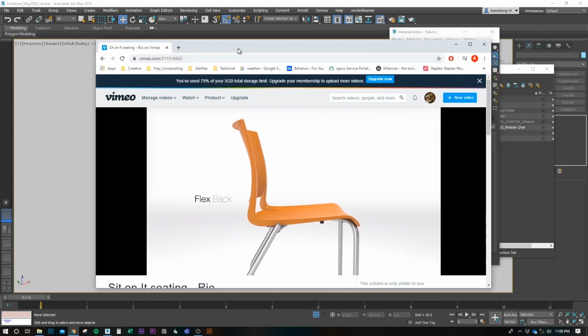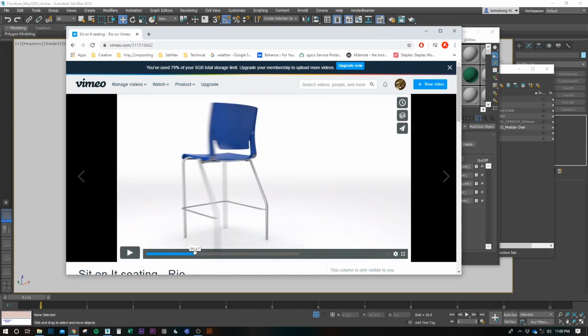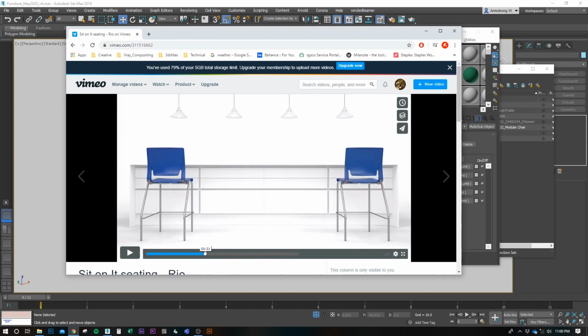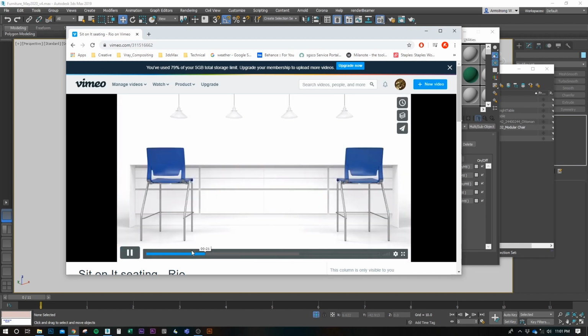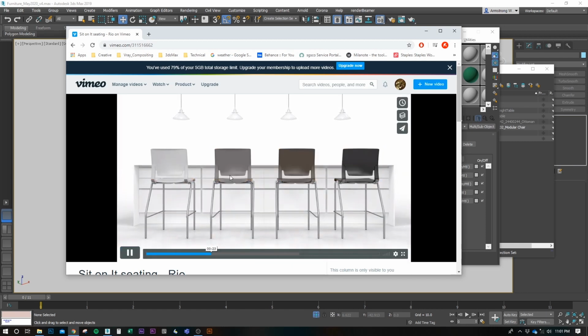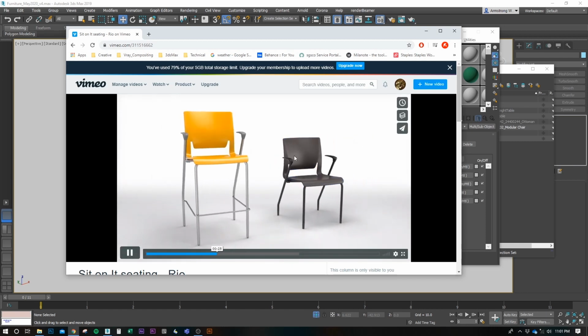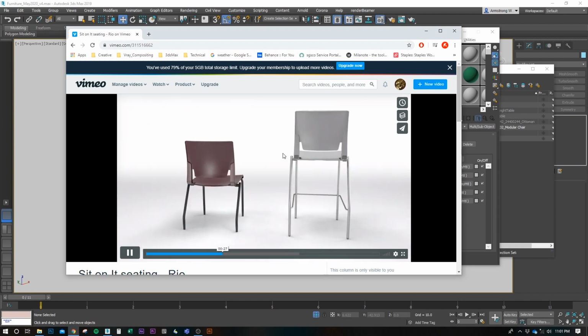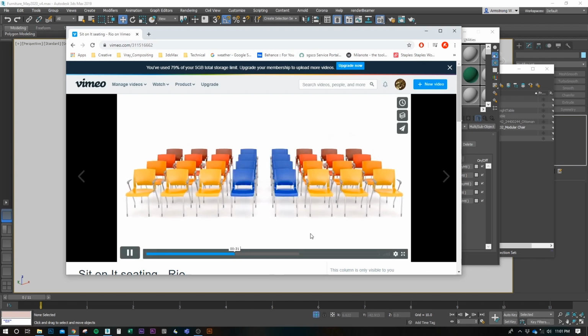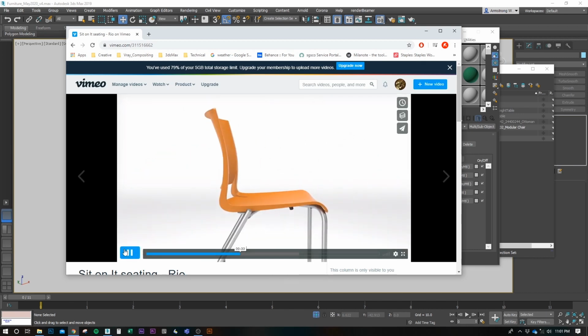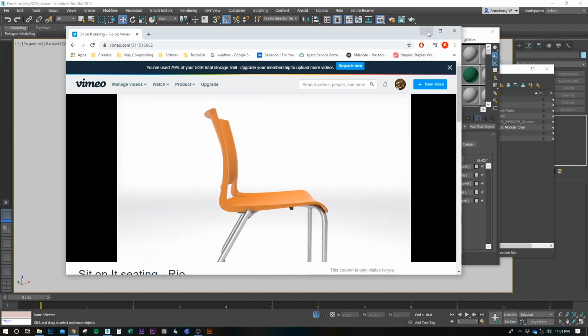You can also set this up for animation purposes. This is a chair animation I did a few years ago that we utilized this technique in a lot. As you can see, the chairs pop in, and then all the shells change different colors. It's pretty easy to switch out those shells like that. So it's a good little technique, good little tool.